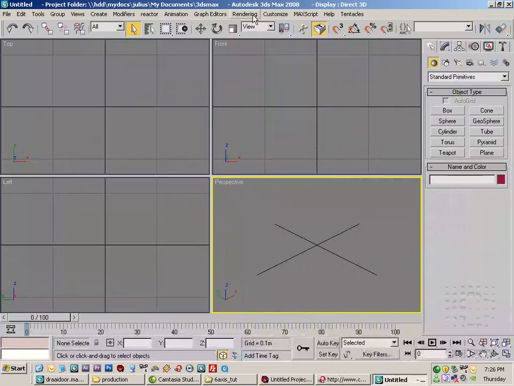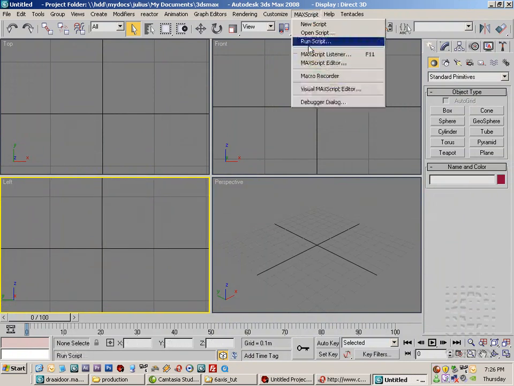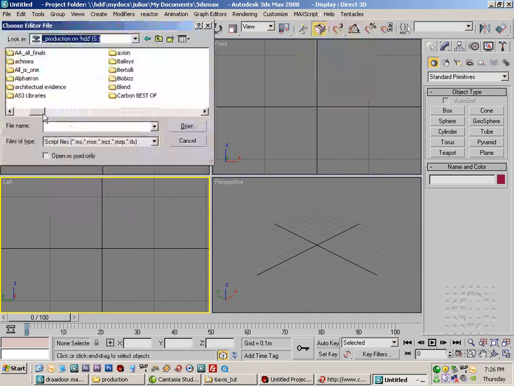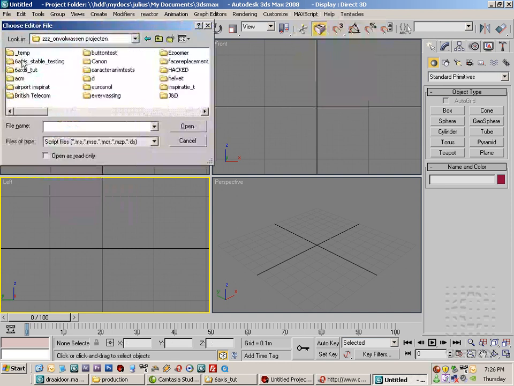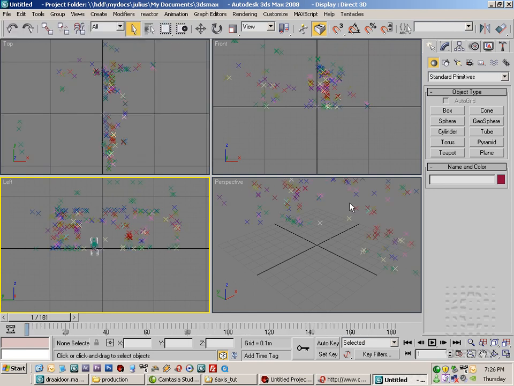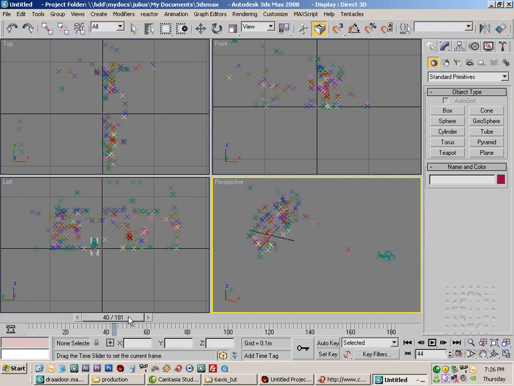Okay, here we are in Max, and what you have to do in order to get this Boujou data into Max is go to MAXScript and then run script. I'll navigate to the location where I saved the files, and there it is, and I'll open it. Okay, what we got here is basically the same thing we saw before in Boujou, and that is all these points and one camera. If I press play on this or scrub the timeline, we can also see the camera is moving like that.